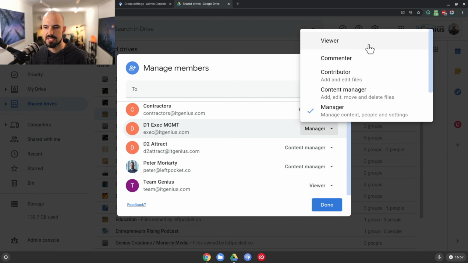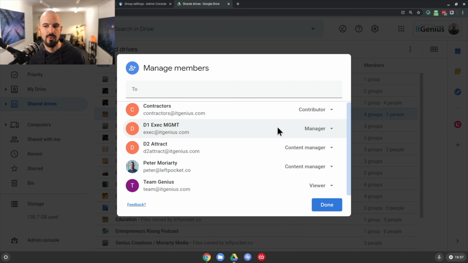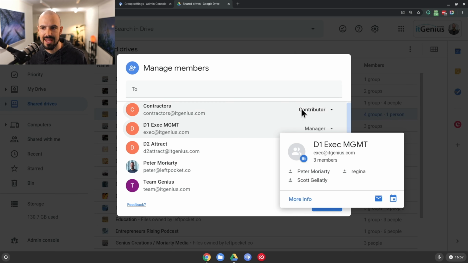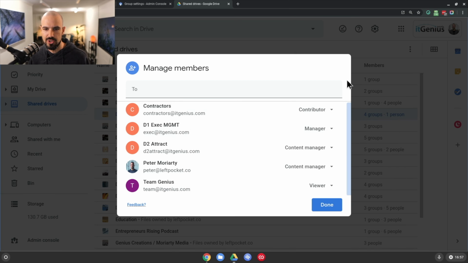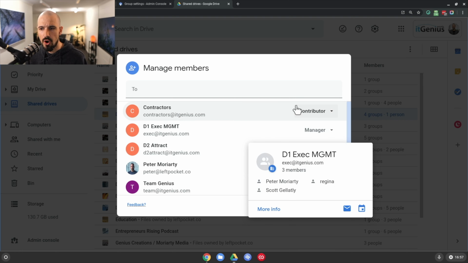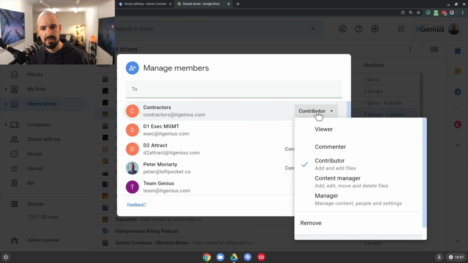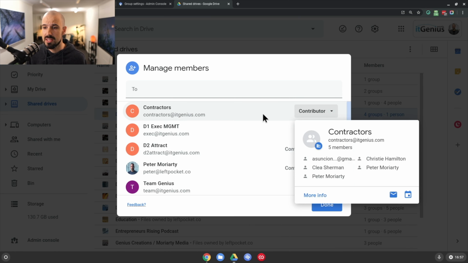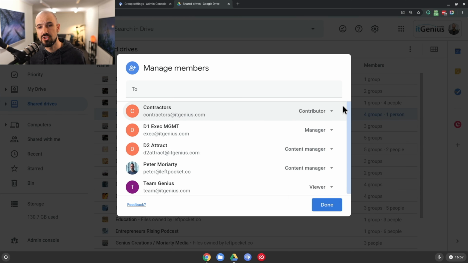Commenter and viewer are pretty self-explanatory, but this is where we actually bring the groups to life, and they link in nicely with our Google Shared Drive. So you can see the permissions that I've got set up here. Contractors only have the contributor role, so they can put things in but not take them out. That could be someone outside the business, which is pretty cool. And if you've got a Gmail account, when you log into that Gmail account, the shared drives are just going to basically pop up there.